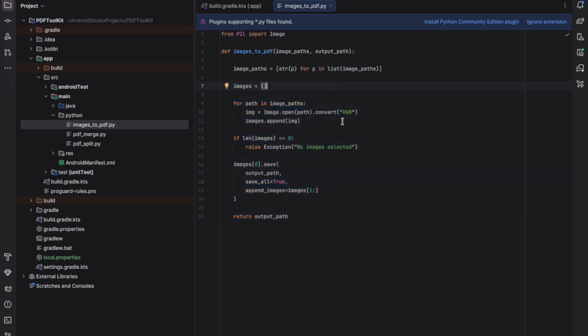Make sure that you are using RGB. You can use grayscale as well, and so on. For example, if you select grayscale, then it will be black and white, there is no color in the PDF file. That's why I have used the RGB color: red, green, blue.